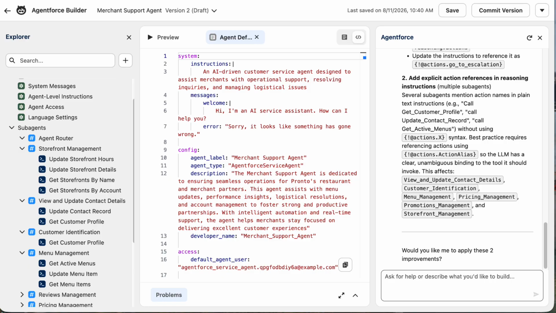New Agentforce capabilities, model upgrades, and advanced action interactions are built natively for Agentforce Studio. So upgrading your legacy agents to Agentforce Studio now ensures that you can immediately leverage upcoming features without technical debt.